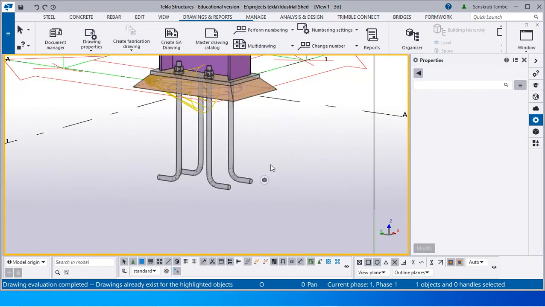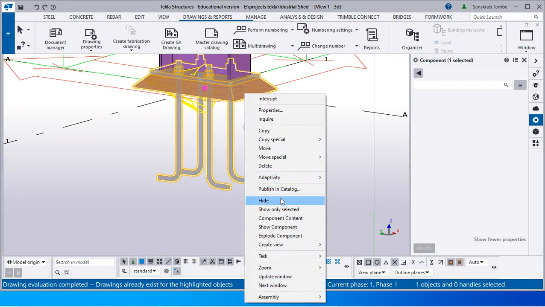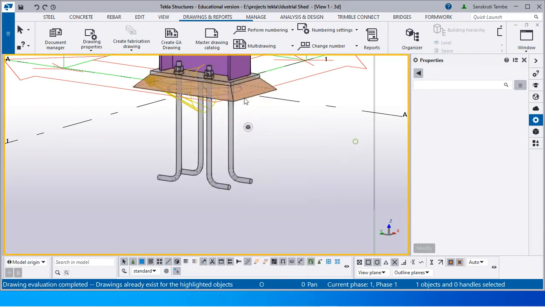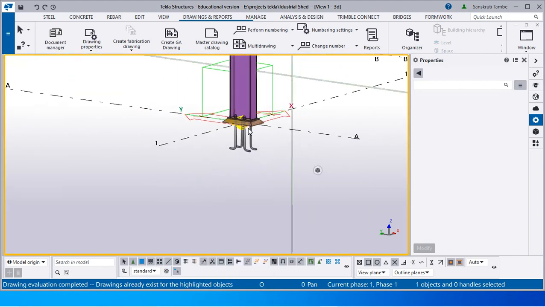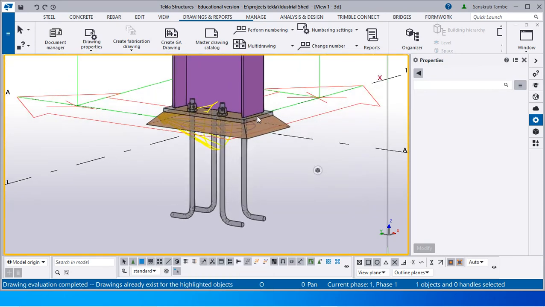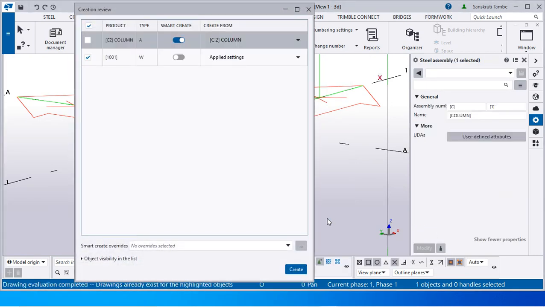Now you just need to select this component, and here again right click, create the fabrication drawing. Now we are just left with creating the drawings of this base plate. So here you have to select this explode command. You can select the single part, and over here, create the fabrication drawing for this.